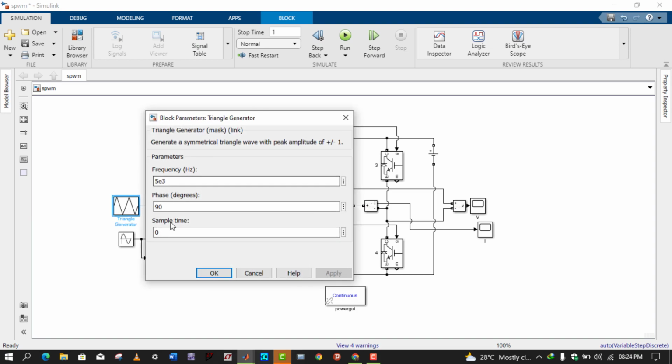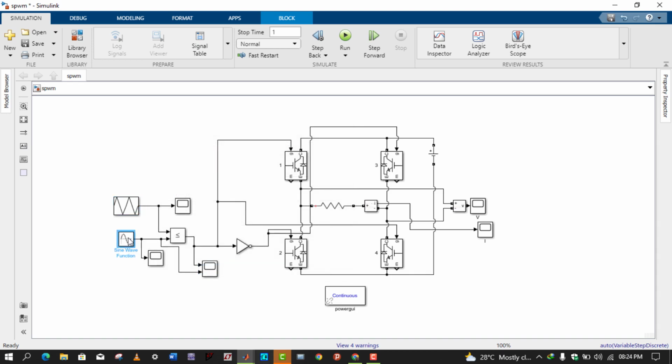There is another concept: here the magnitude is 1 volt, and here the sinusoidal voltage magnitude is 1 volt. So if we increase or decrease the ratio of these voltages, we can also increase or decrease the duty of the output waveform. I will discuss it later.